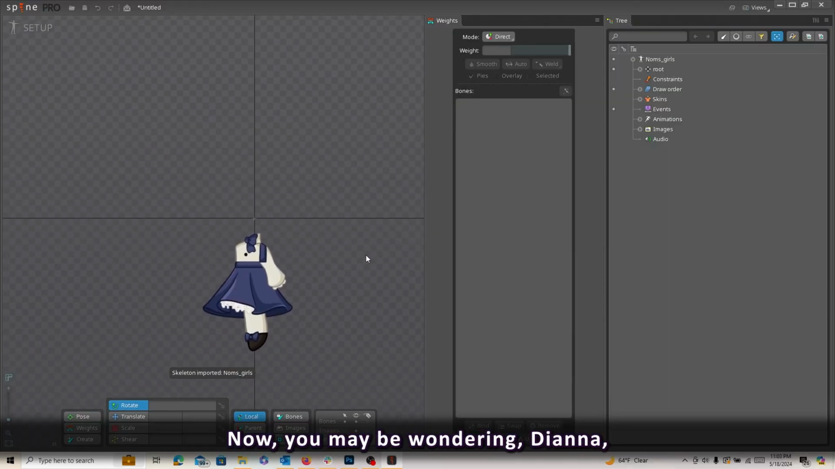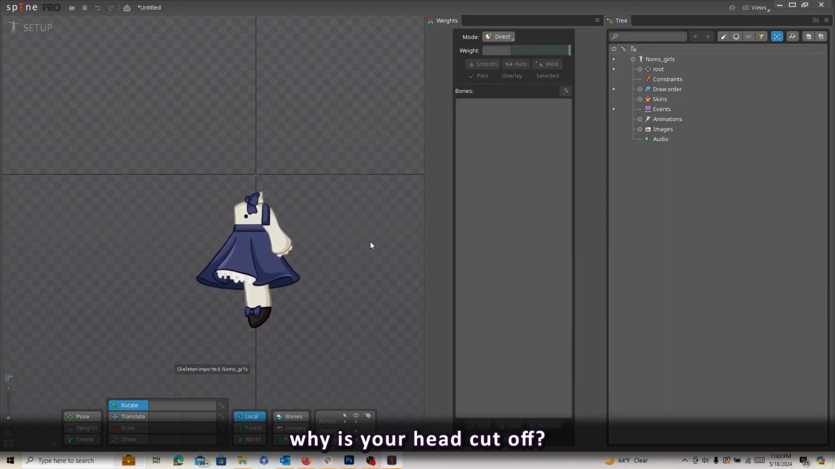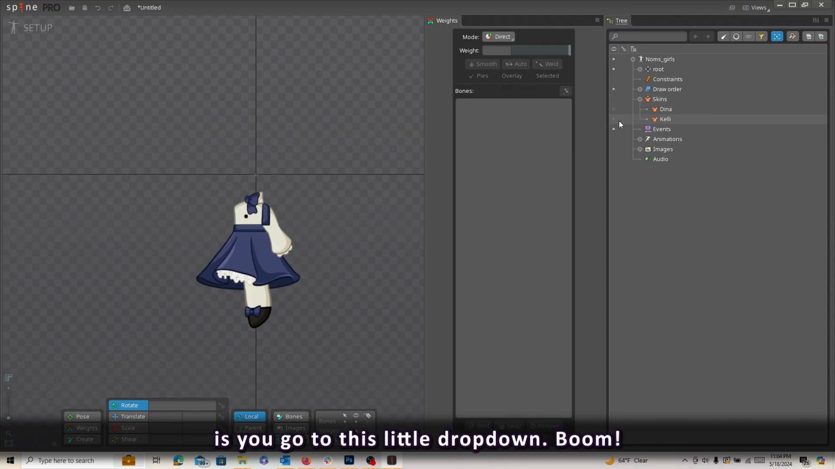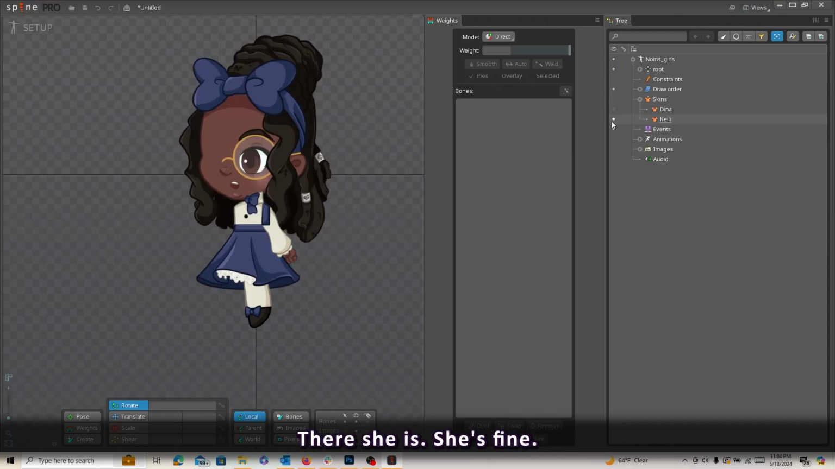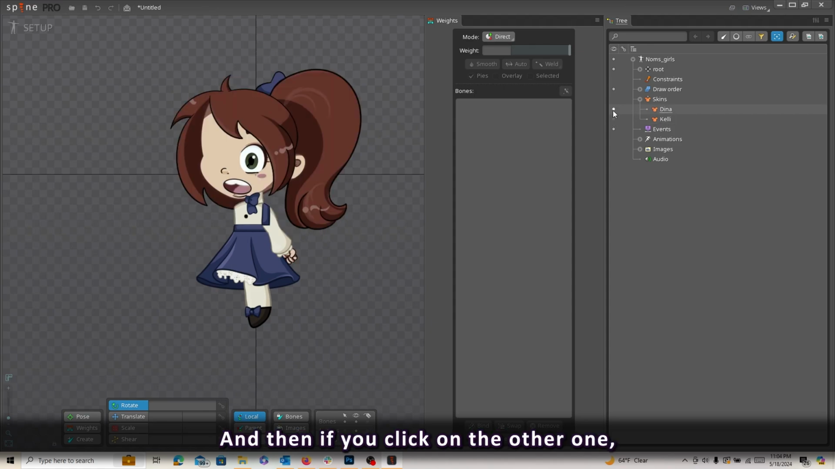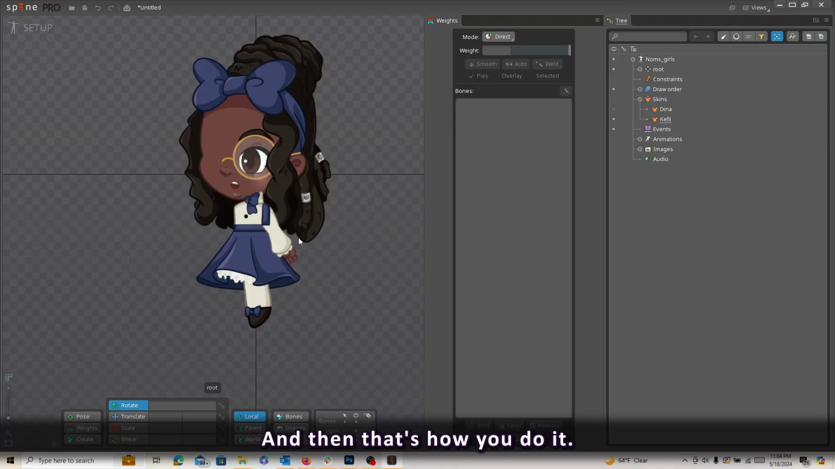And there she is. Now you may be wondering, Diana, why is her head cut off? Well, it's okay. When you have multiple skins, they don't turn on automatically. Easiest way is you go to this little drop down. Boom. There she is. She's fine. And then if you click on the other one, make sure she's okay. She's fine. She looks a little upset, but she's okay. And that's how you do it. That's importing your PSD files directly into Spine. It's a lot less buggy than going back and forth with the Spine script, so I fully recommend it.